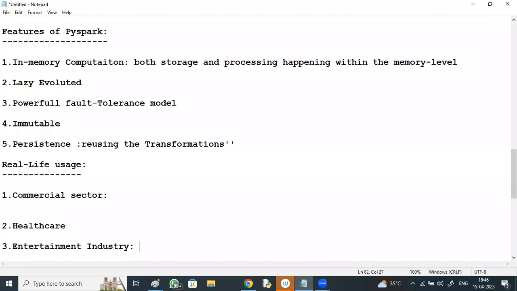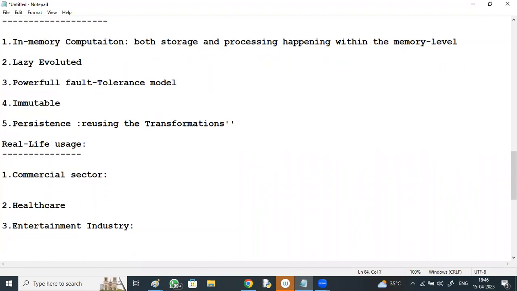Apart from this, it is also used in e-commerce and trade. In e-commerce websites like Flipkart and Amazon, Apache Spark is used for advertising, right? In many other sites, for enhanced customer experience and overall performance, right? Optimized overall performance, we use this.